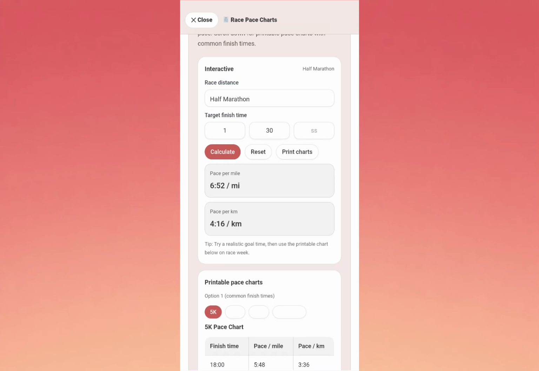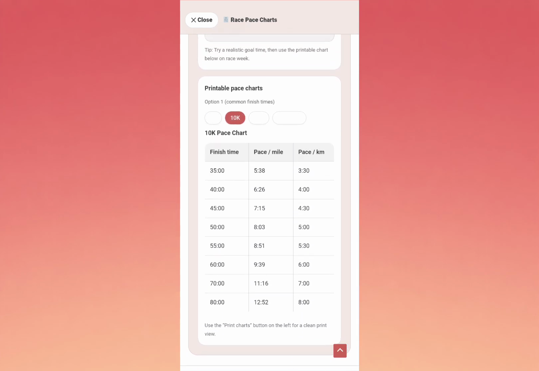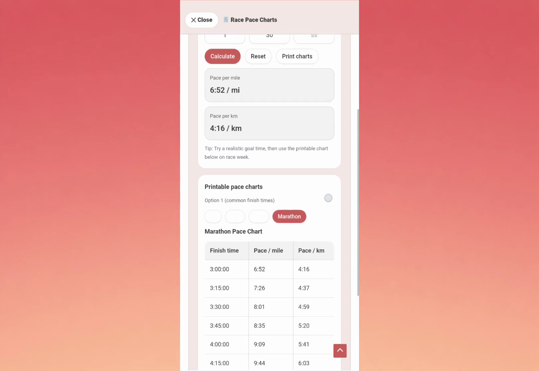So as you can see, this one actually breaks it down per mile and per kilometer without you having to choose one. Now, you do have the option that you can go in here and print charts, and I'll show you that in just a minute. But then below that, we have the 5K, 10K, half, and marathon with some pretty standard finish times, and it breaks down the pace per mile and the pace per kilometer. So these are just set charts, if you want to print these out and keep these times top of mind, you can do that. But I'm going to go back.